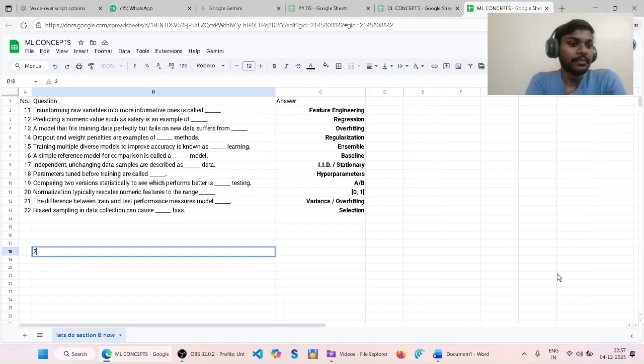Question 14. Dropout and weight penalties are examples of regularization methods. So regularization is a key technique used to prevent overfitting. Overfitting, which we just talked about, is when the model performs well on the training data, but when new data is found, it doesn't perform well. Two widely used forms of regularization are weight penalties, which we call L1 and L2 regularization, and dropout.